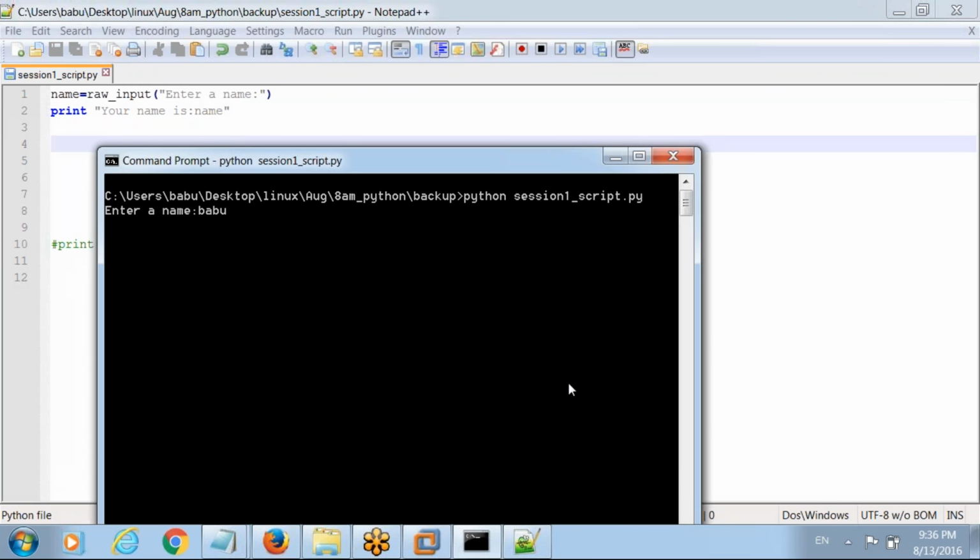Yeah, exactly. It will not take that Babu here, since we use those quotes. You should be aware of those quotes. Whatever you define between single quotes or double quotes in Python, everything it treats as a string. That's it.